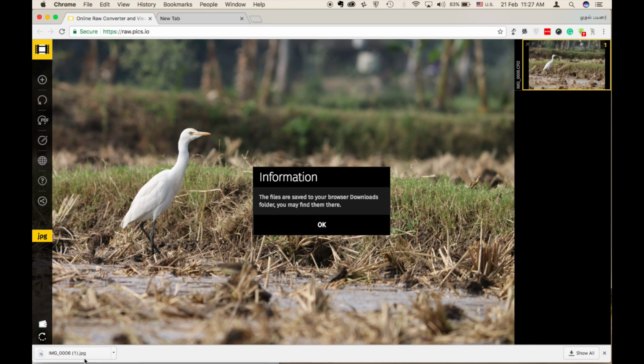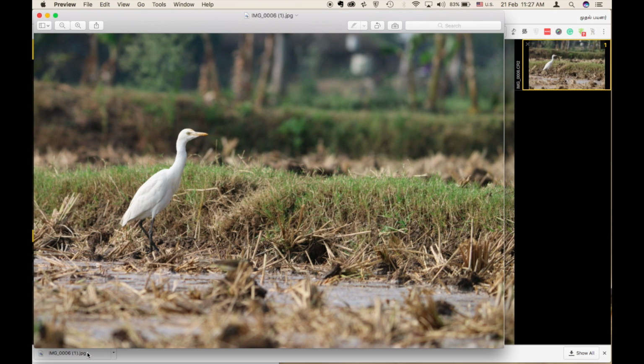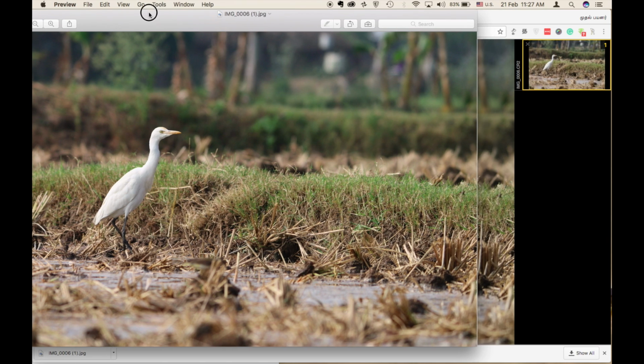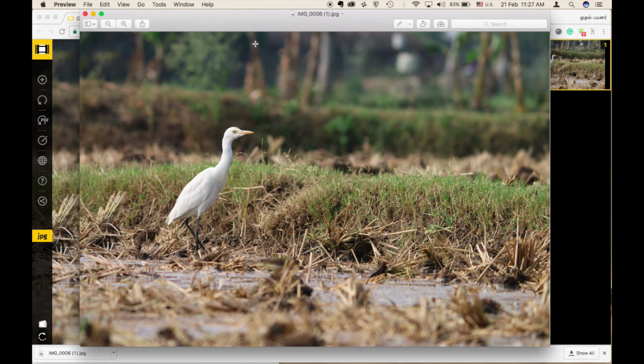And as you can see here, this image has been downloaded in JPEG format. So when I click this, here is the image you are seeing, which is a JPEG format image.